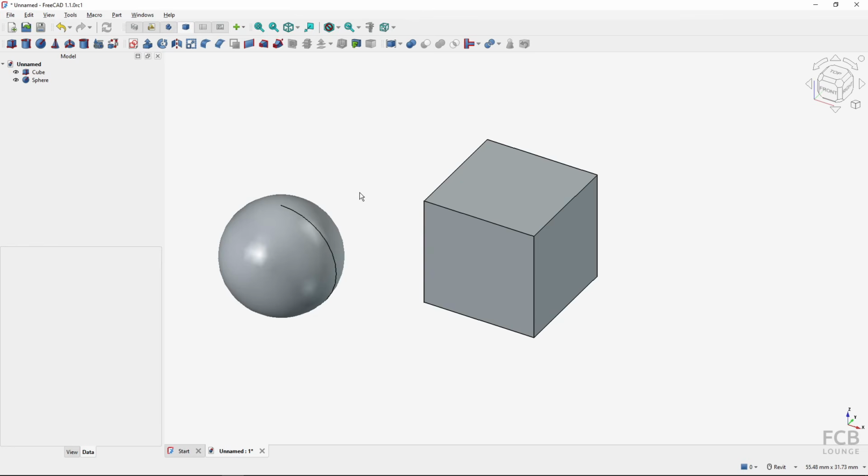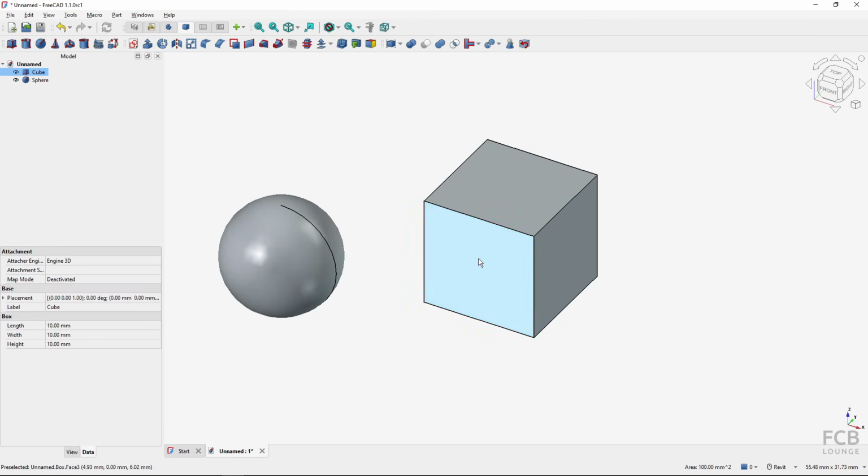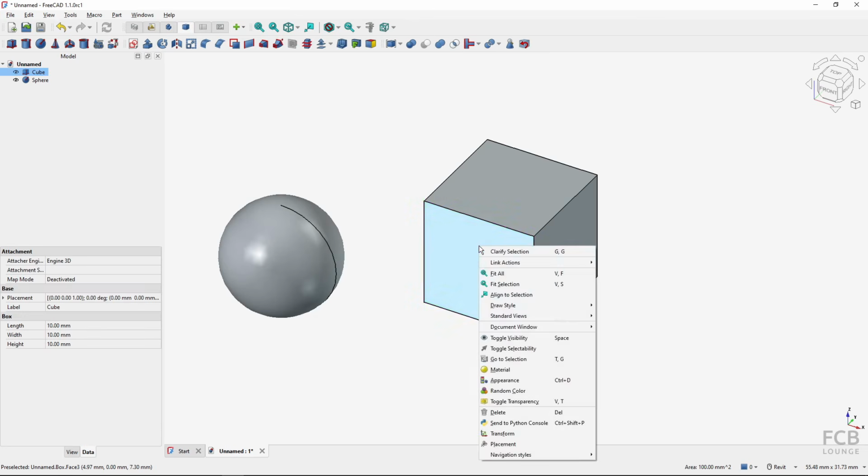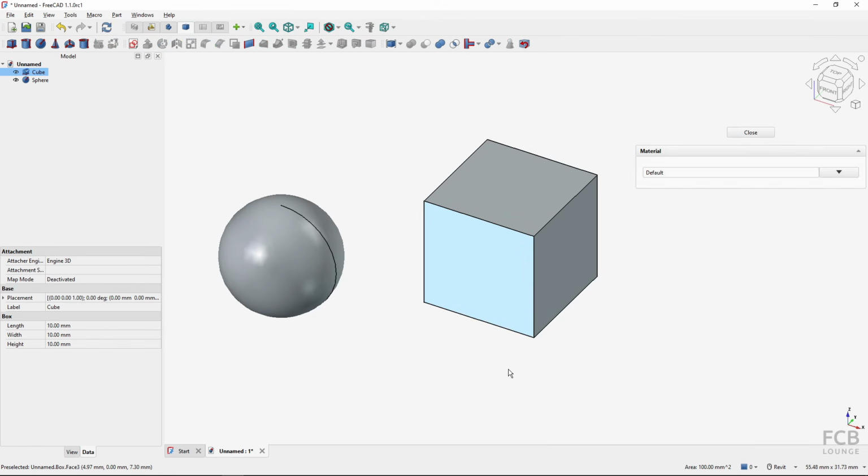So if I want to create my own custom material, I have to do that in the Material Editor. To enter the Material Editor, there are several ways. The easiest one, I think, is to select any object in the 3D view, right-click with your mouse and select the material. This opens the task panel for assigning the material to the object, and you can see that it has the default material assigned to it.